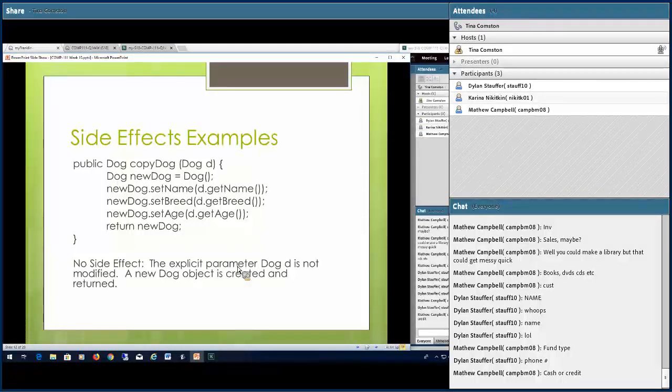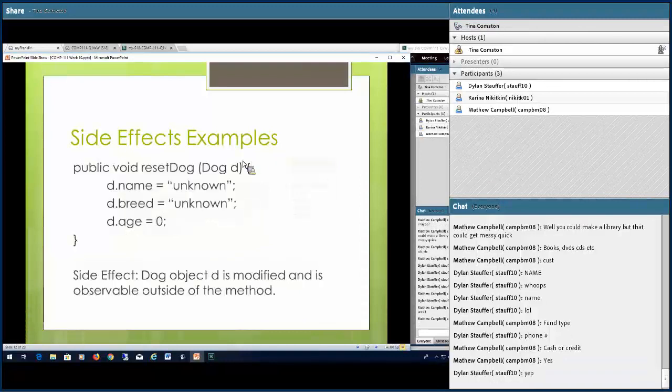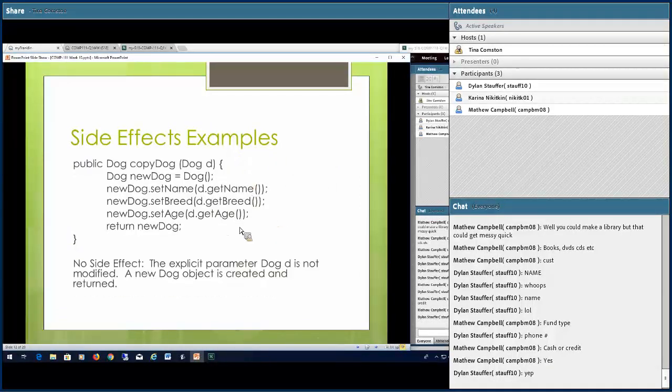All right, you guys following that? This one here has a side effect because we have actually changed the state, and then here, no side effect.